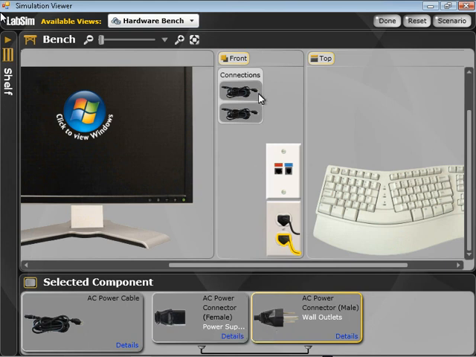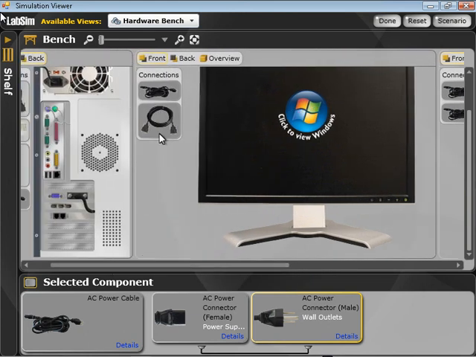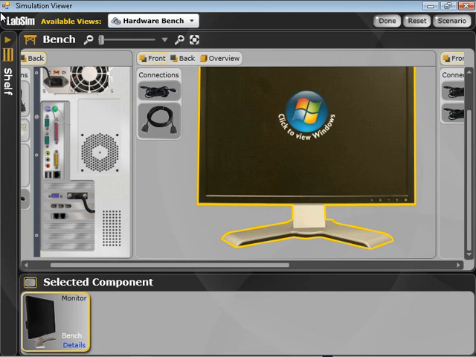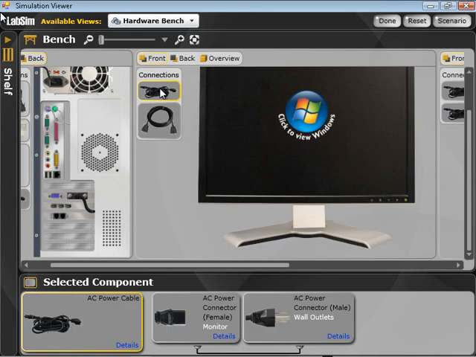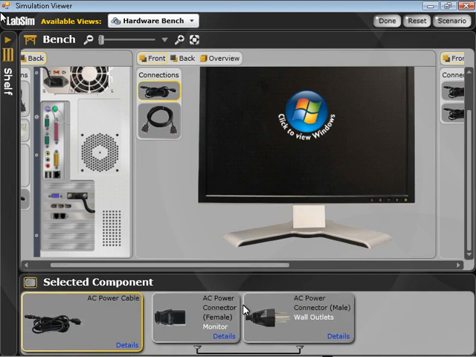You'll also notice that certain objects have icons that represent the connections for that object. And these are the cables that are currently connected to the selected object. For example, the monitor currently has two cables, a power cable and the monitor cable. And I can select these objects as well to identify where the cable ends are connected.